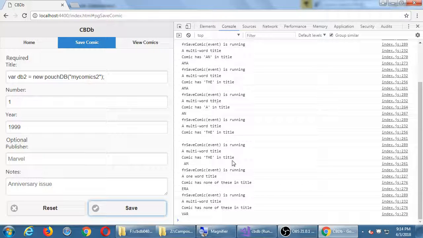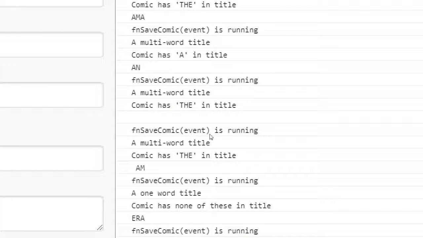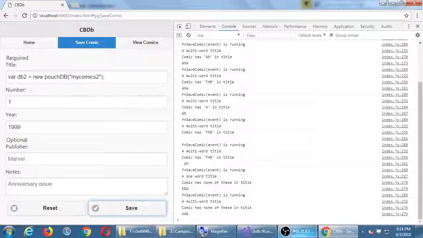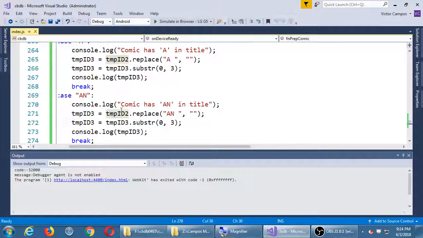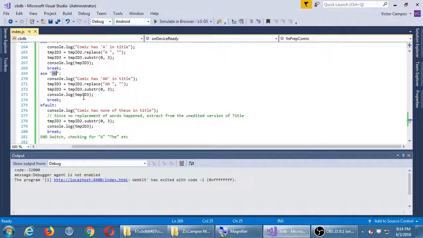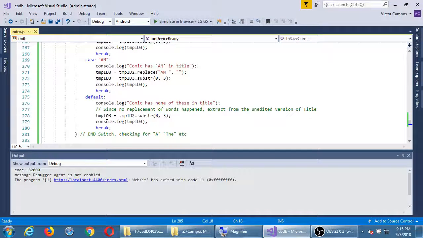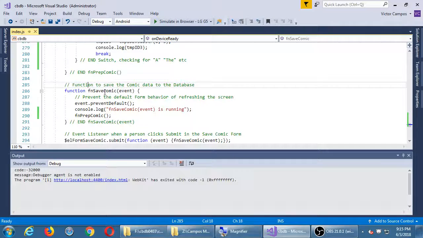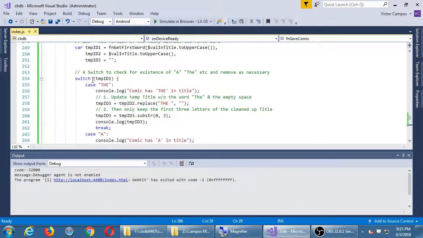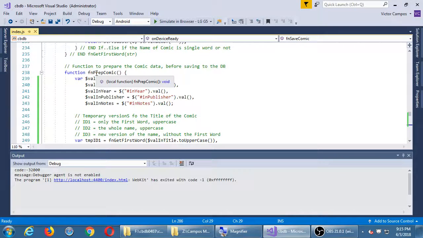But at least for the moment, it should be finding "the" and "an" and "the" and any names you want, any articles you want to use in your code here. So far we're still preparing our data. And that's what always happens when we get to this point. This input is very important to get right, because eventually when we save it to the database, we don't want to save bad data. We don't want to save corrupted data or compromised data. So we need to prepare the data first. That's the whole point of function prepComic.